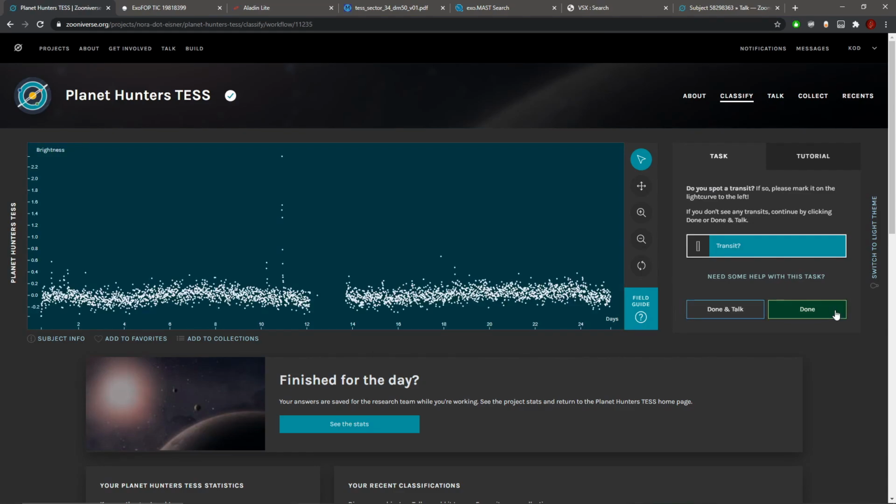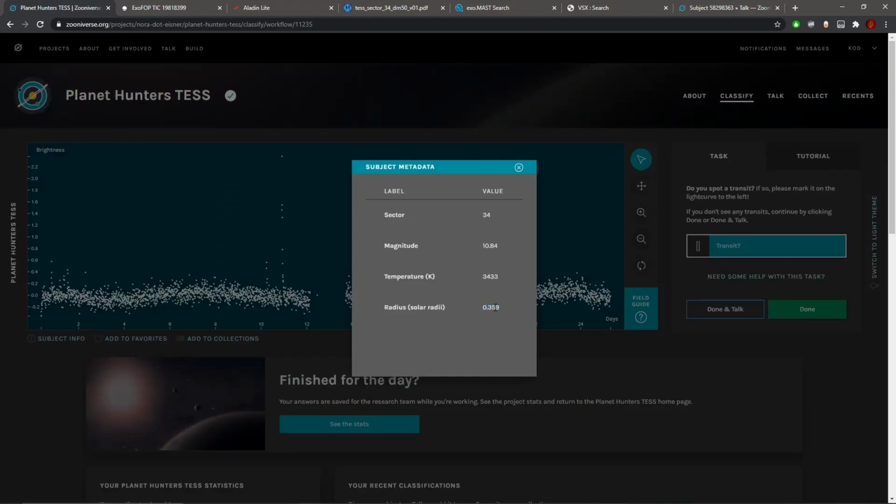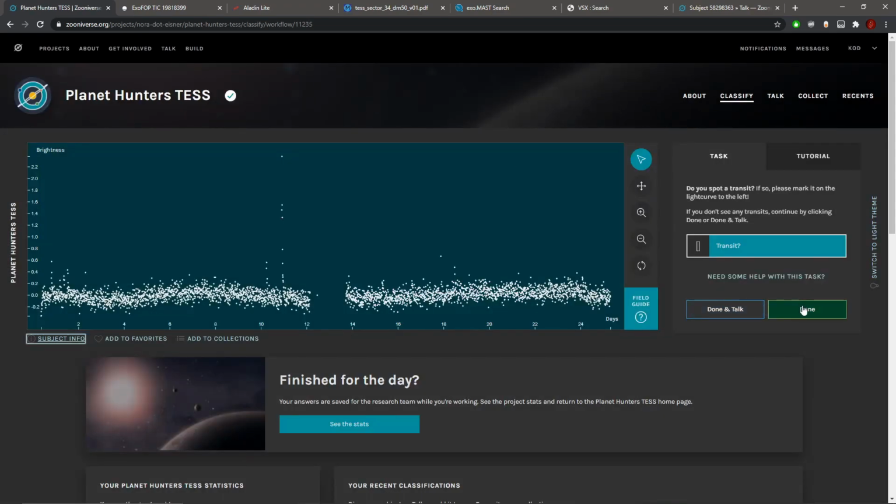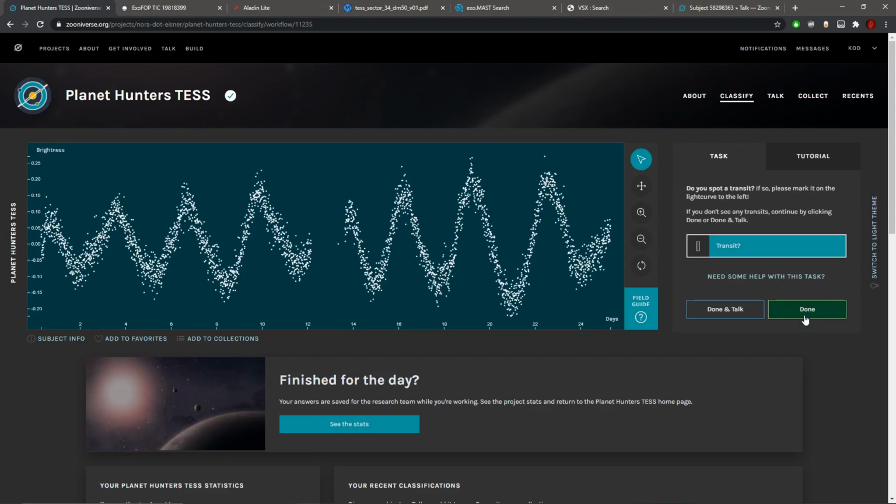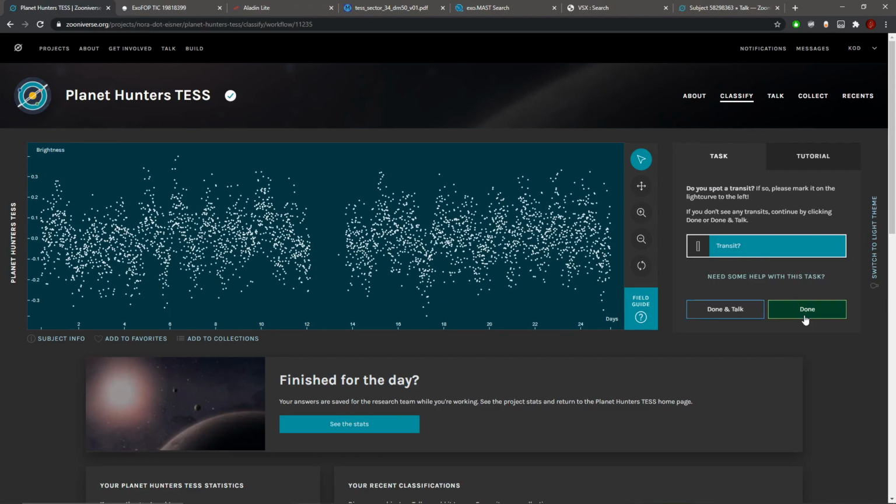No, got some flares here. This is a flaring star. Yeah, most flaring stars are often red dwarfs. So there you go. There's no transits on that one. There's no transits on this one either. No, yeah, it's variable, but there's no transits really. No.